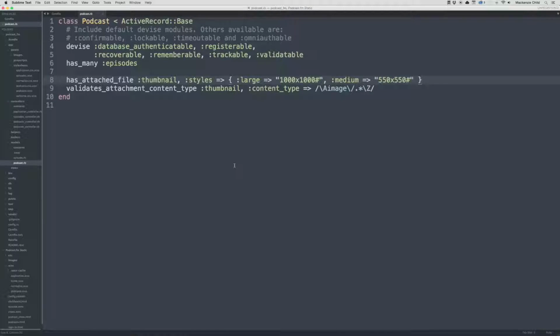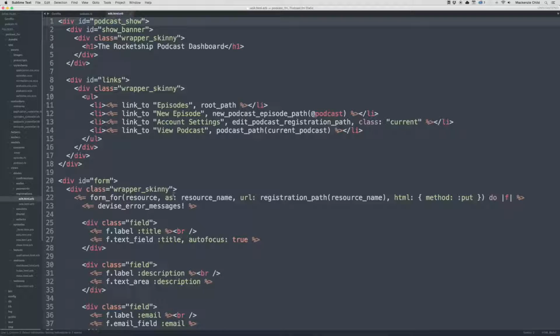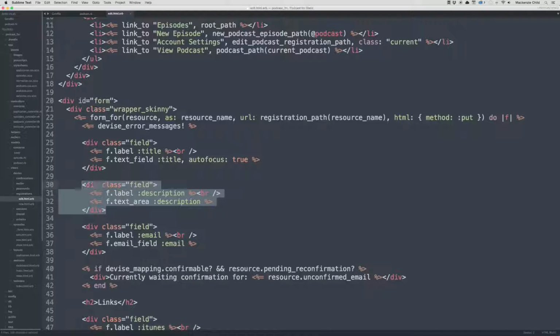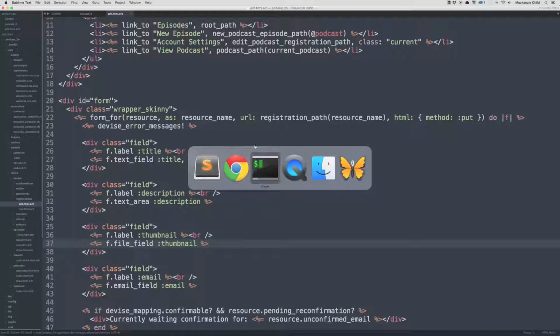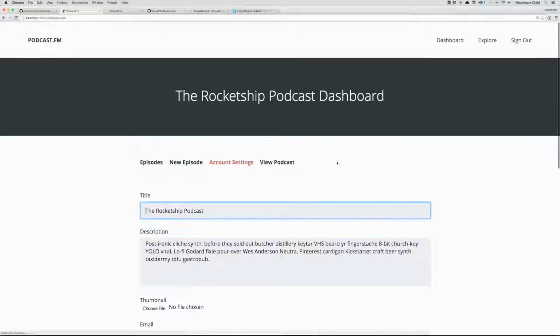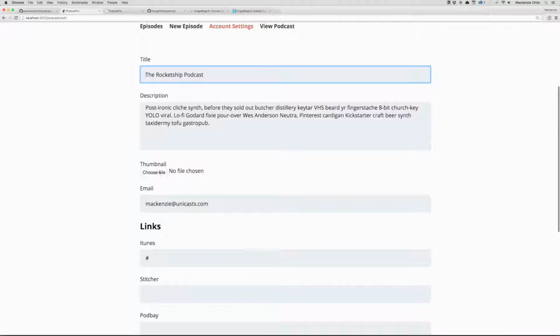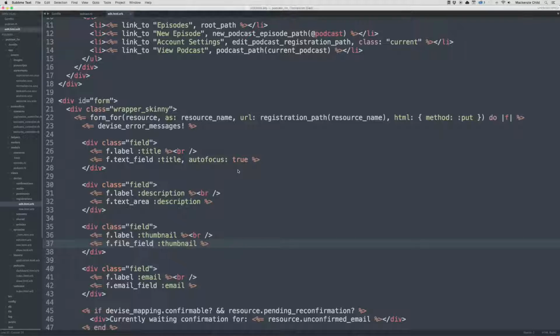Since we did it to the podcast model, we need to go under views and devise registrations. So we'll do registrations edit. Let's add it below the description. Let's change this to thumbnail. Instead of text area, this will be file underscore field. Save that. Now let's go to our account settings page. You can see the thumbnail. We now have an option for the thumbnail.